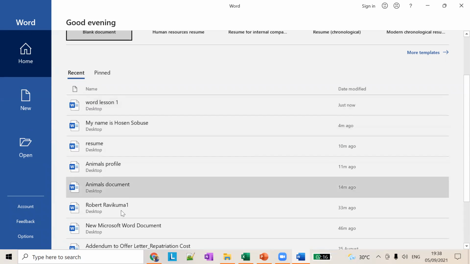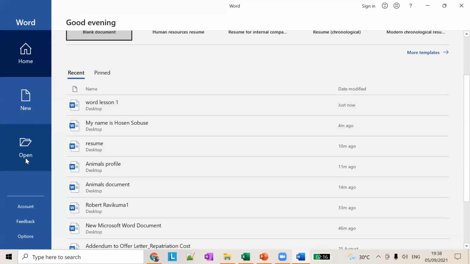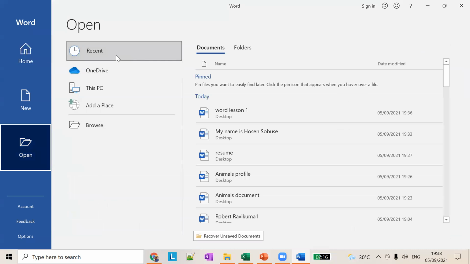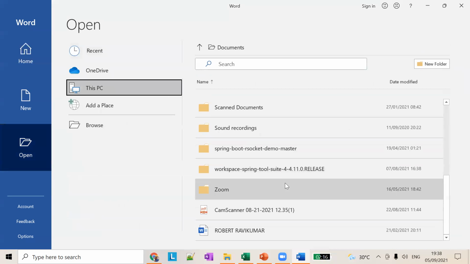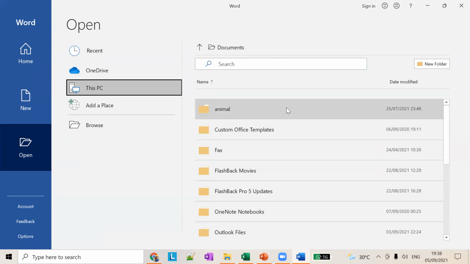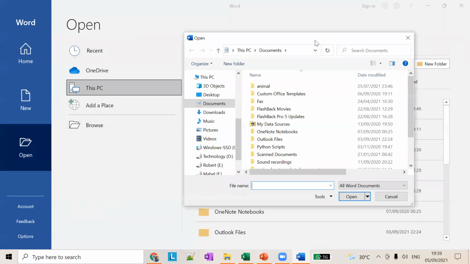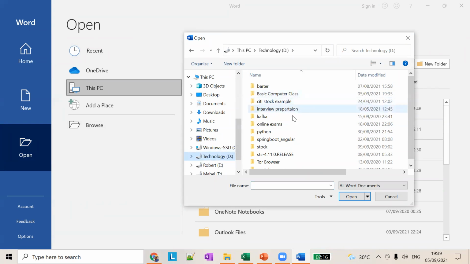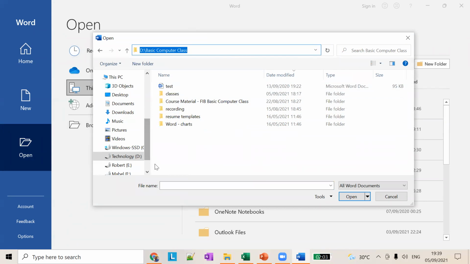So let's say our document is not opened recently and is somewhere inside the computer in a particular location. What you have to do is click Open here. Clicking on Open will open this dialog option, and let's say we choose This PC, and you have to go to the particular location. So I'll use Browse. Using Browse, I'll go to, let's say, technology, and let's say my document is in test document. I want to open this document, so I have to browse through this window and go to the particular location and select that particular document.